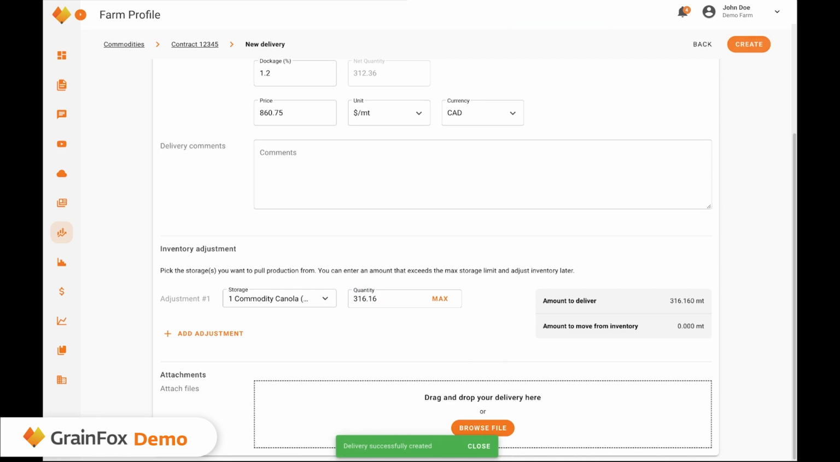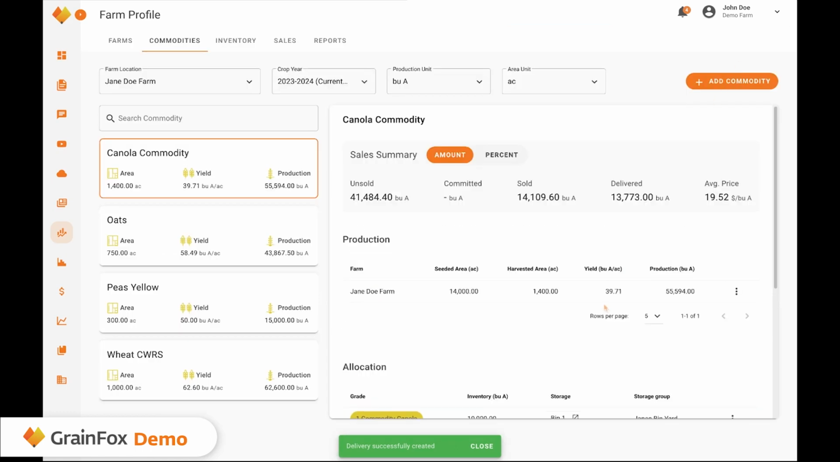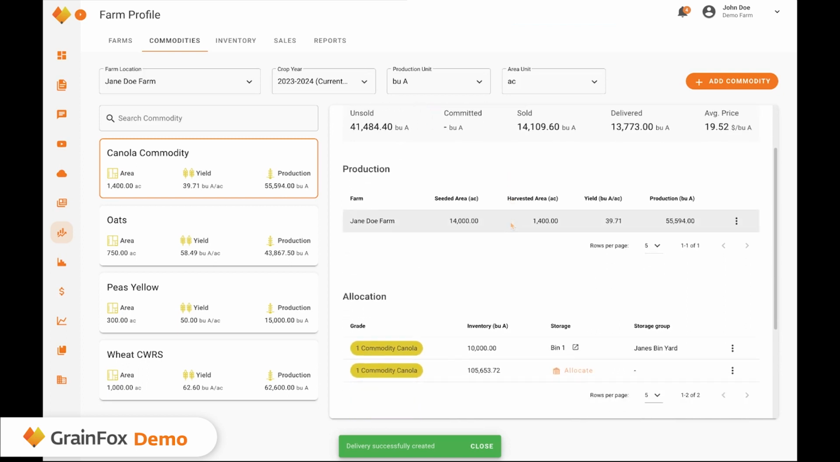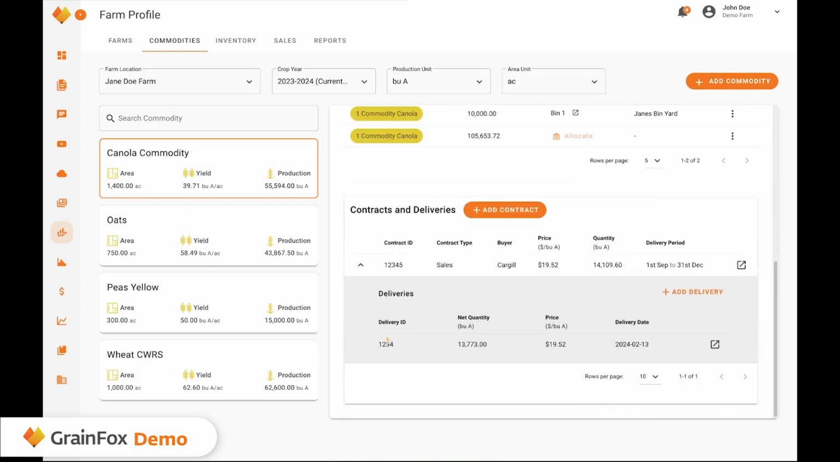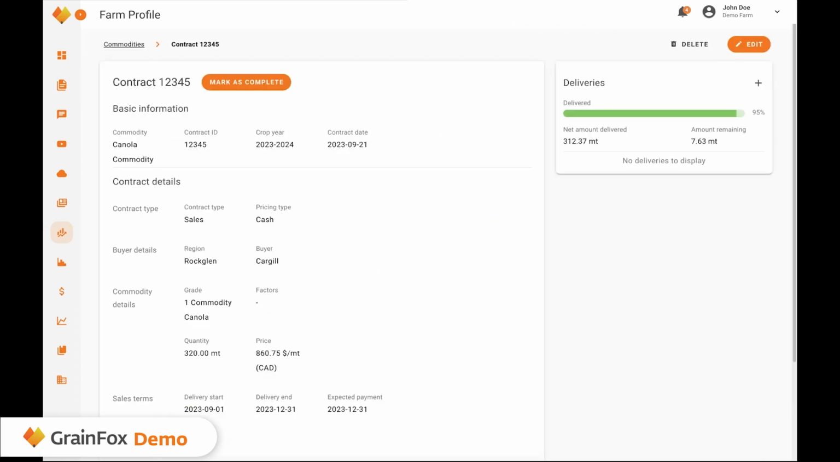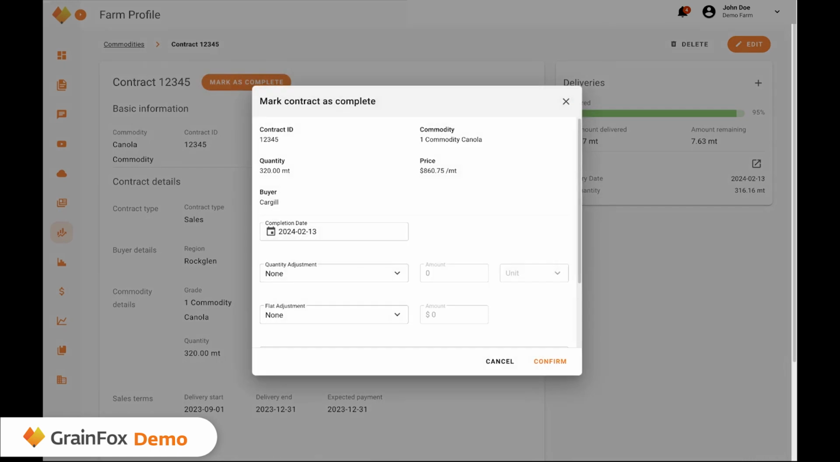Now on this same card, you'll see a sales summary pop up, all of the necessary information, and your contracts and deliveries. Still while in Contracts and Deliveries under the Commodities tab, you can mark a delivery or a contract complete. Click on the sales contract. From here, click on Mark as Complete. Fill out the necessary information and press Confirm.